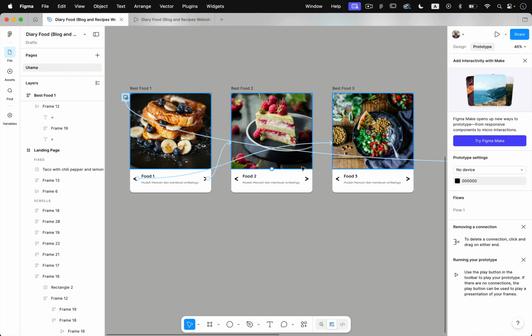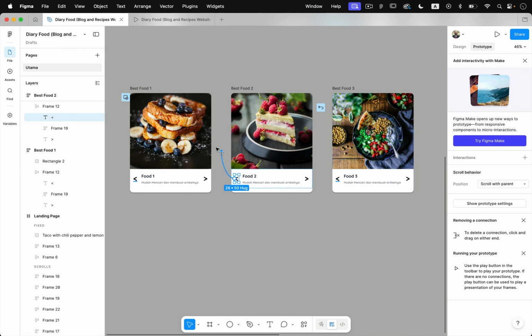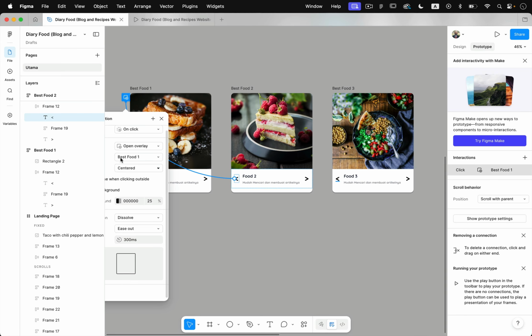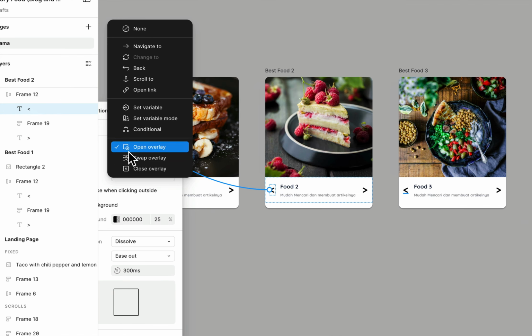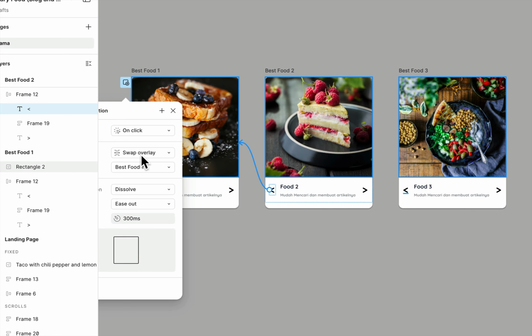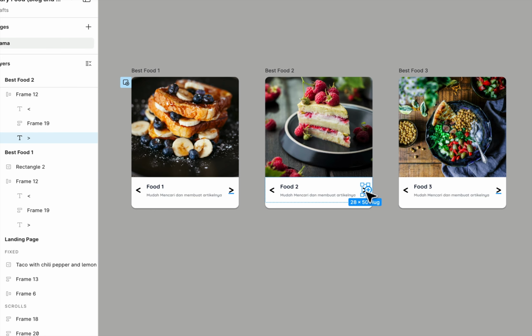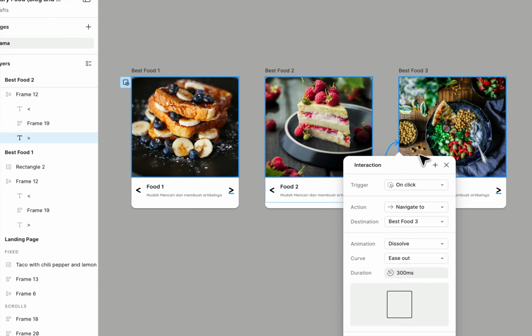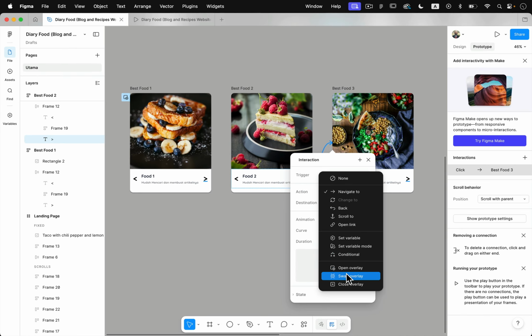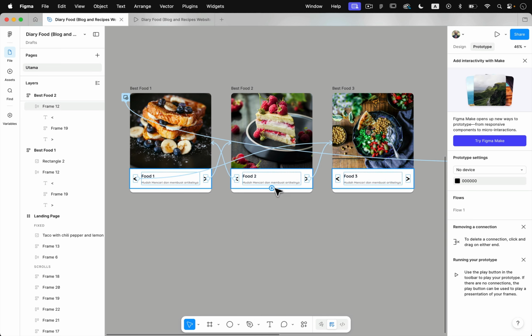All right, now let's deal with food 2. If I click on this navigation, it's going to take me back over here. And the only thing we need to change is instead of it opening the overlay, have it swap the overlay. If I click on this one, double click, take it to food number 3, and then change the action to swap overlay. All right, so I've got both of those done.